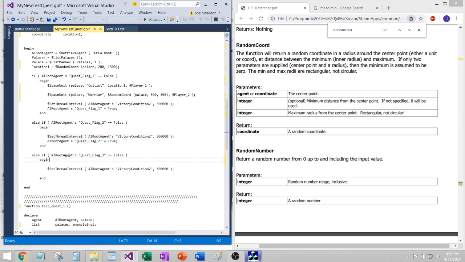And then quest flag 3 would be after that. So you can have up to 20 different quest flags in the base prototype. You can add more to that, but typically 20 is going to be more than enough for the amount of events you're making for most quests.